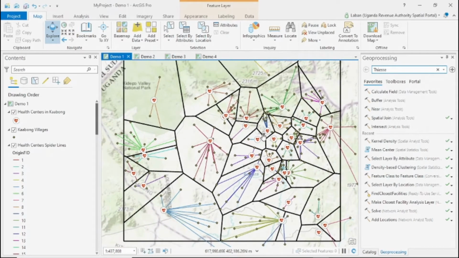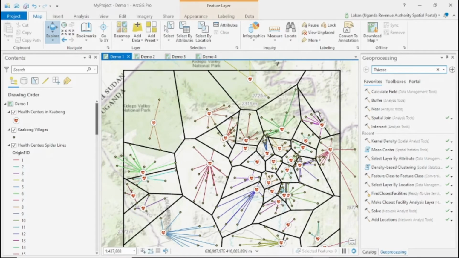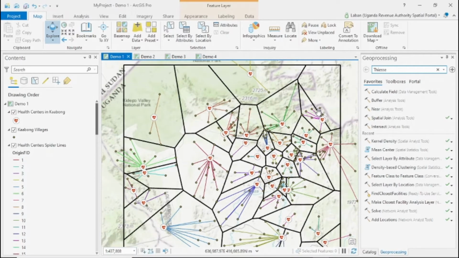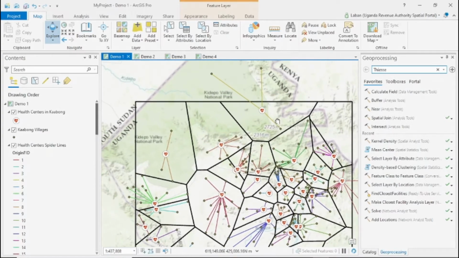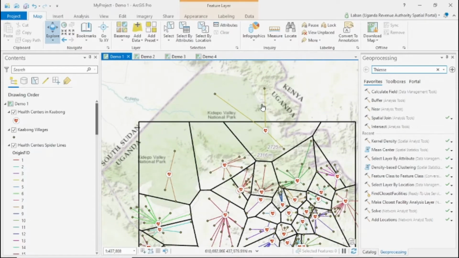But for the most part, every health center is serving the villages that are within its nearest distance. So that actually works out really well for this particular area. Maybe somebody needs to look into creating a health center around this area so that these people don't have to travel so far.